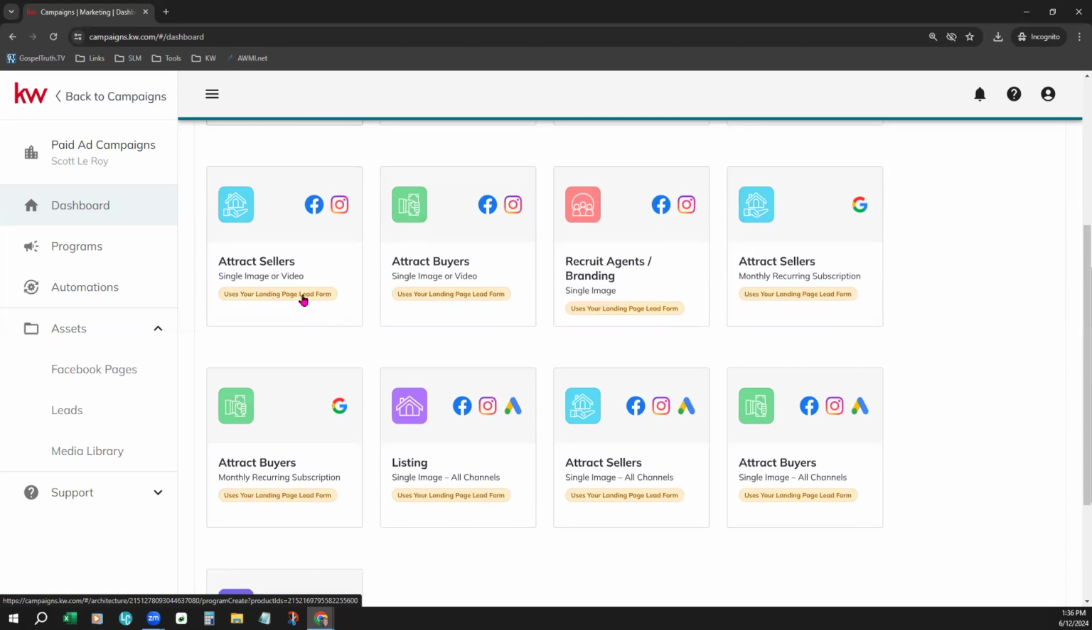But just know for these, you would want to have your own landing page. It can be a website page or a KW landing page or something you've even created on a third party, especially if you have a custom site or something like that. You just need to have your own place that you want these people to go to once they click on your ad. All right.